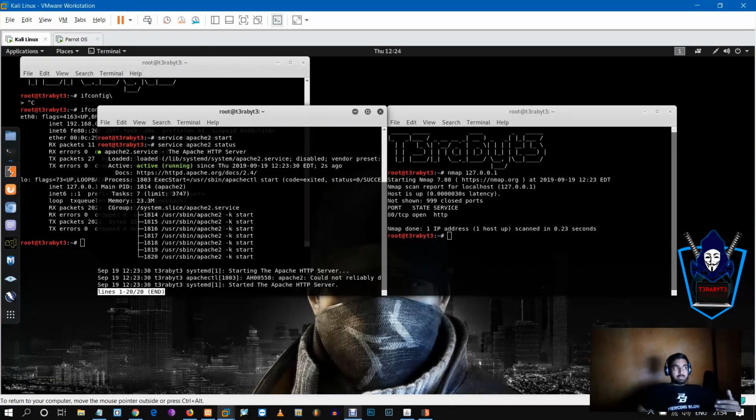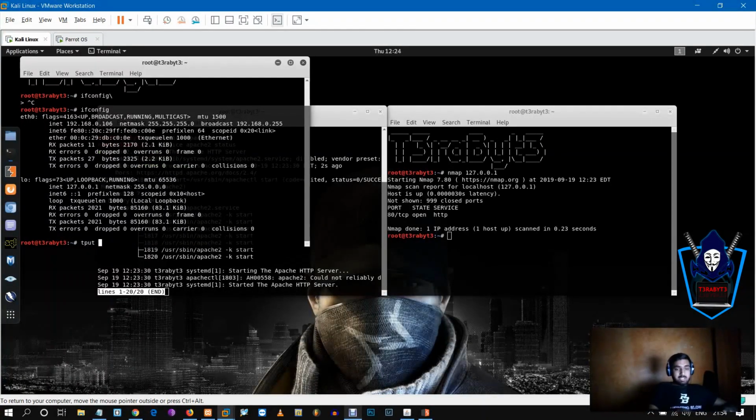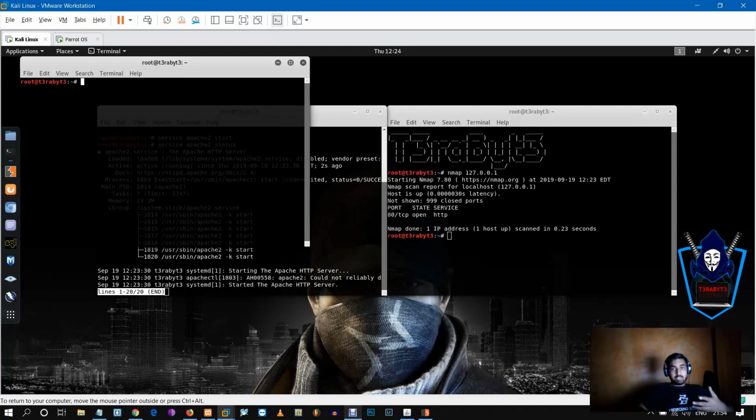The point is that if I want to filter, or maybe stop or hide the service, how should I do that? Like anybody can scan my network and see that port number 80 is open. But the point is, how do I secure it? In order to secure it, we implement some iptables rule sets. That's where iptables comes into action.